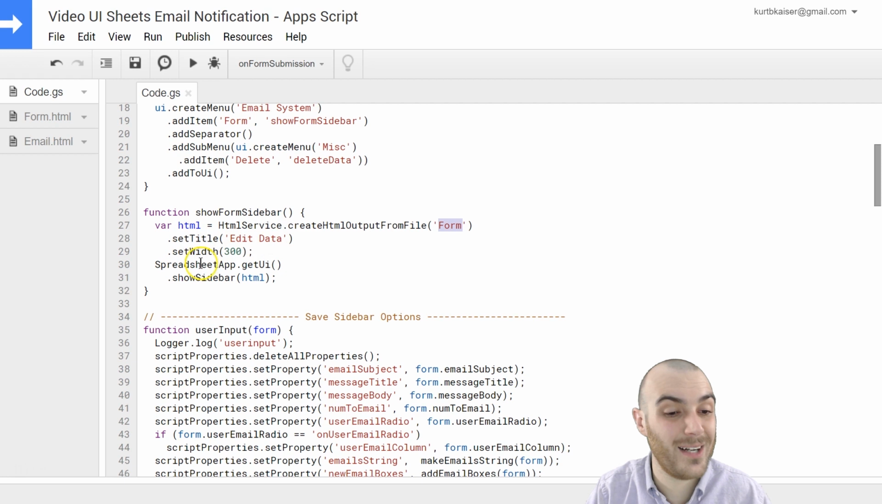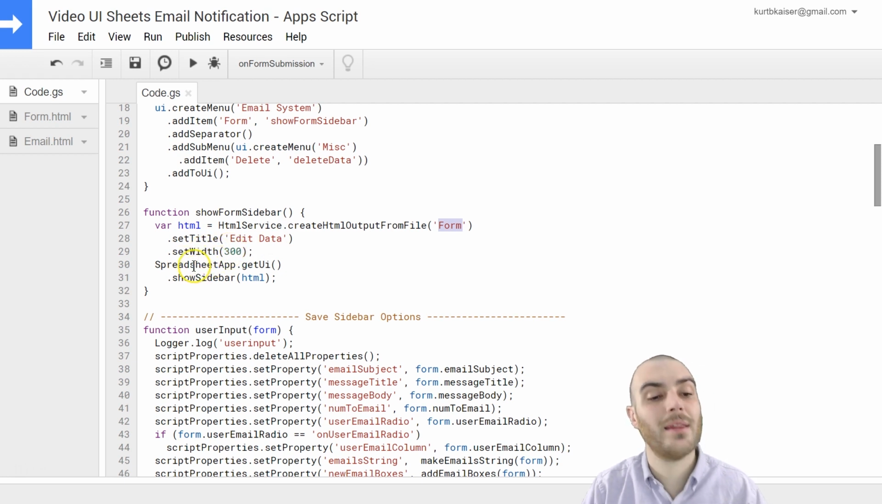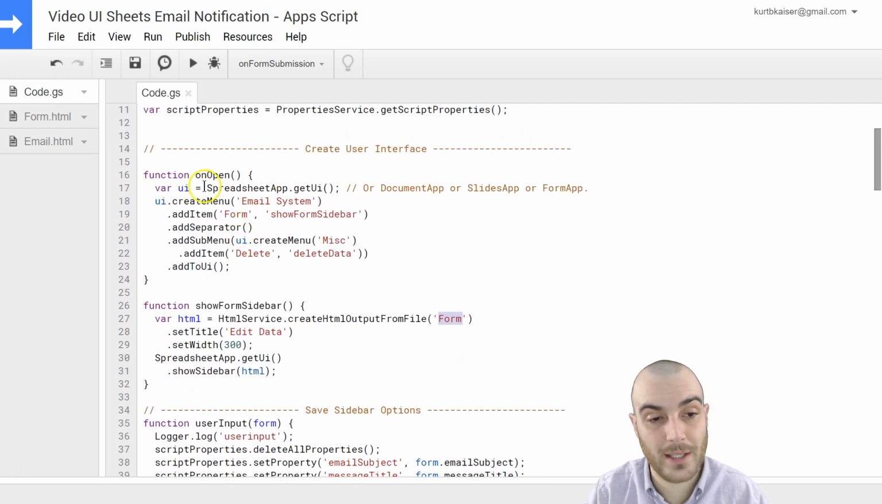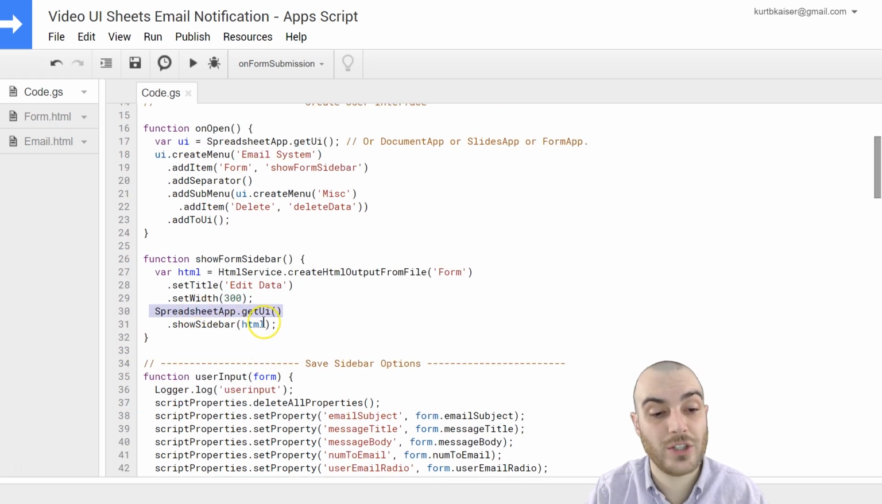We set title, set width. Width isn't necessary because it's always 300 pixels. And then we say spreadsheet, getUi, showSidebar. And notice that we have to get the UI up here and here. But that cannot be a global variable. Don't do that because if you do, your trigger doesn't run. And then we say showSidebar, and what do we use as the argument? Oh, this html variable we created, which is really just the output of all of this.